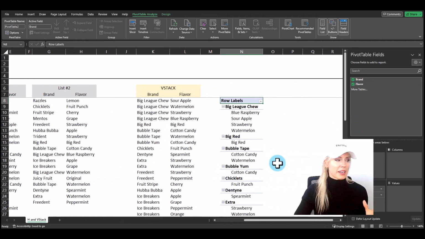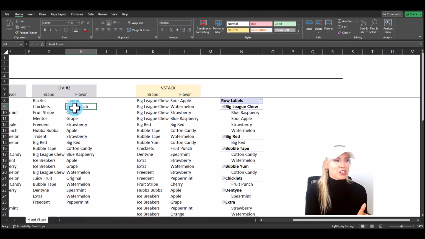It's all right here. So again, as this data changes, your VStack table is going to change and then your pivot's going to change. So it's all going to flow through. Very impressive. So hopefully you can find ways to use it.